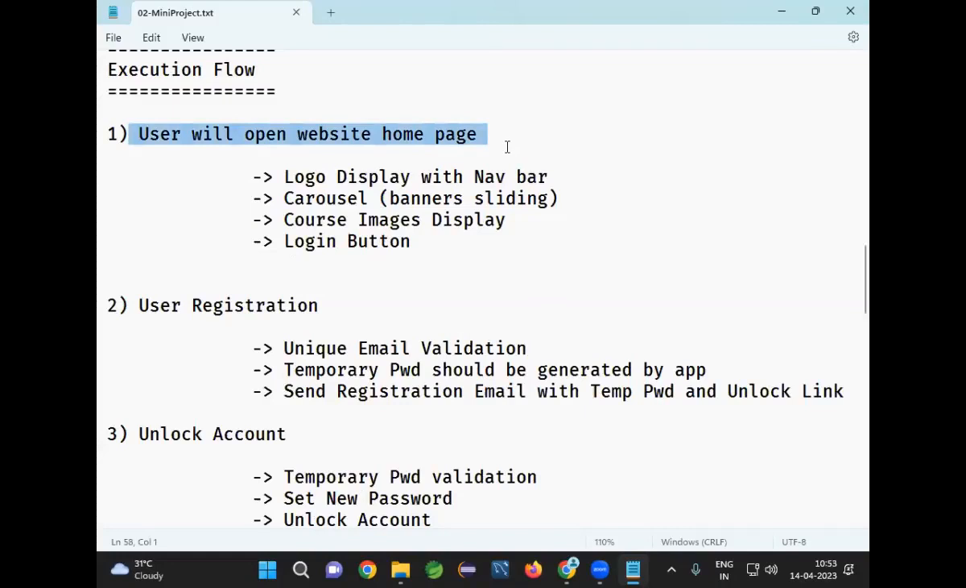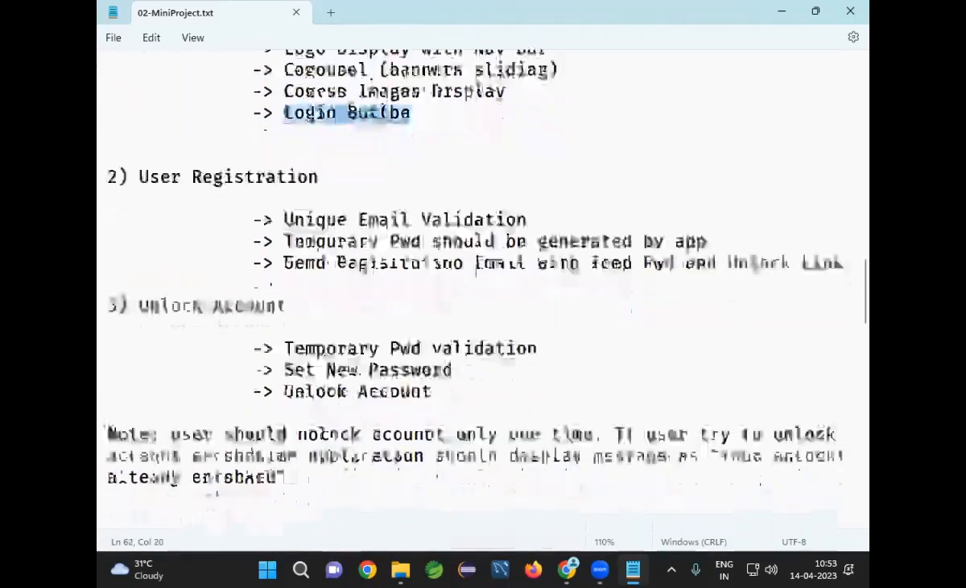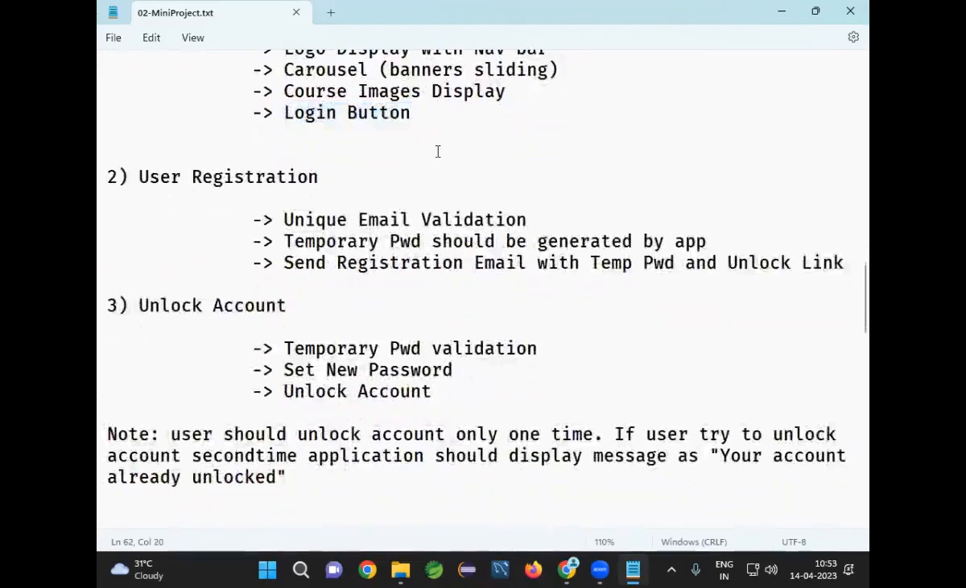Execution flow. What is the first thing that user will do? User will open website home page. What will display on the home page? Logo display with the nav bar. Then carousel with the banners. Course images display. Then login button. User will click on login button. But does he have the account or does he not have the account? Don't have the account. When they don't have the account, what do they need to do?